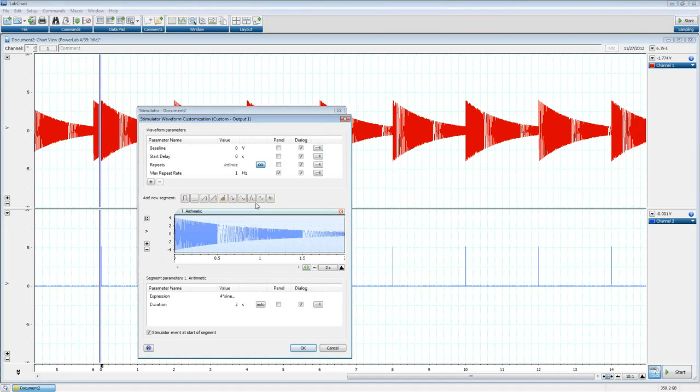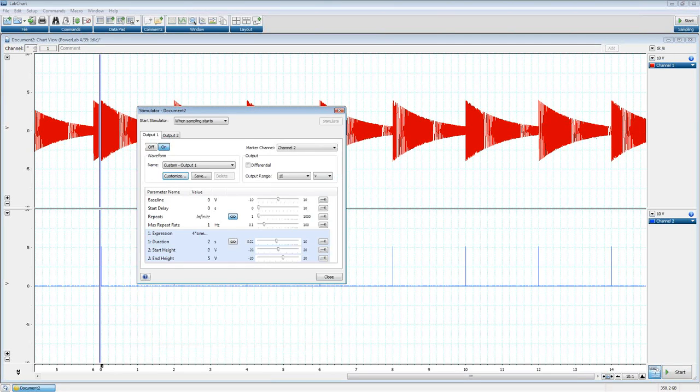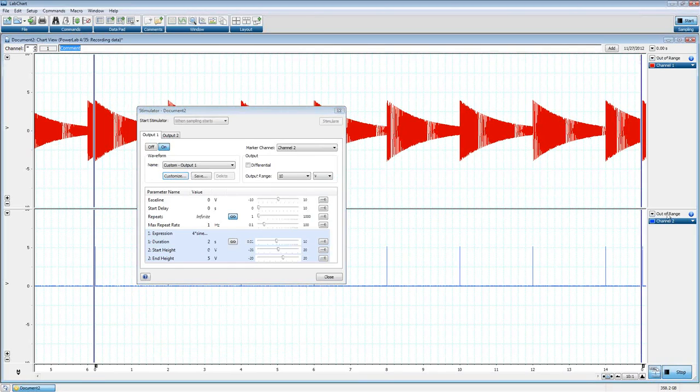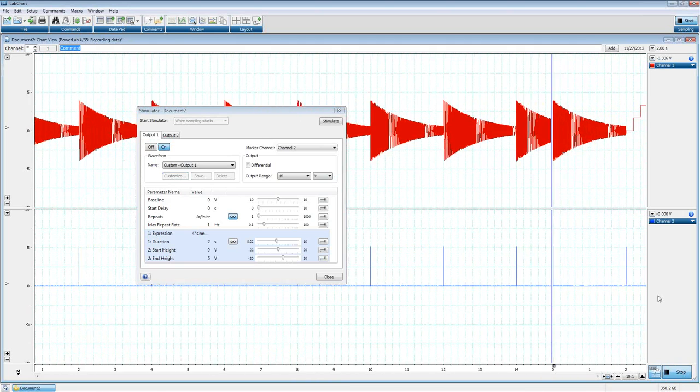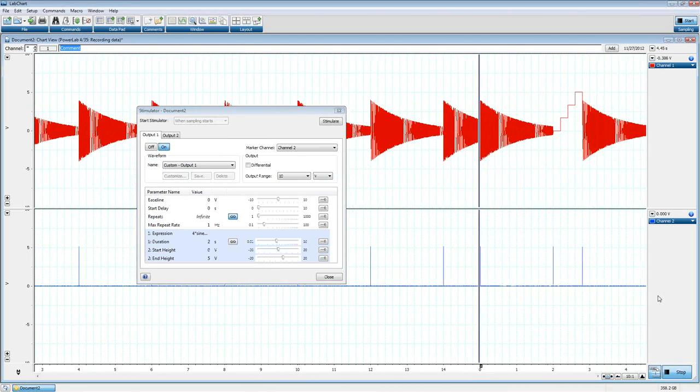And if we wanted to, we can still go in here and add some of the preloaded ones. So for instance, we're going to do a step. I'll hit OK. We got a step at the end.